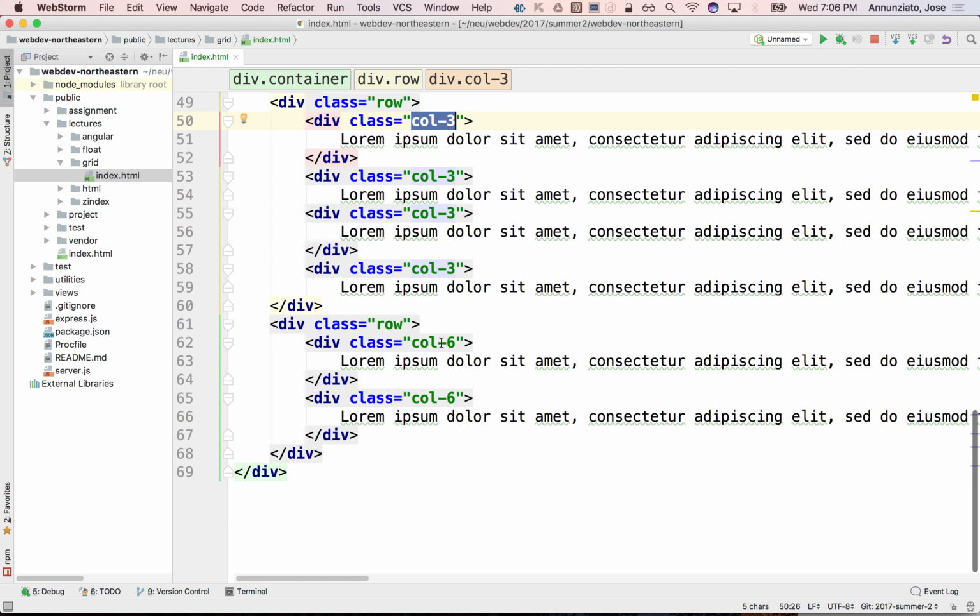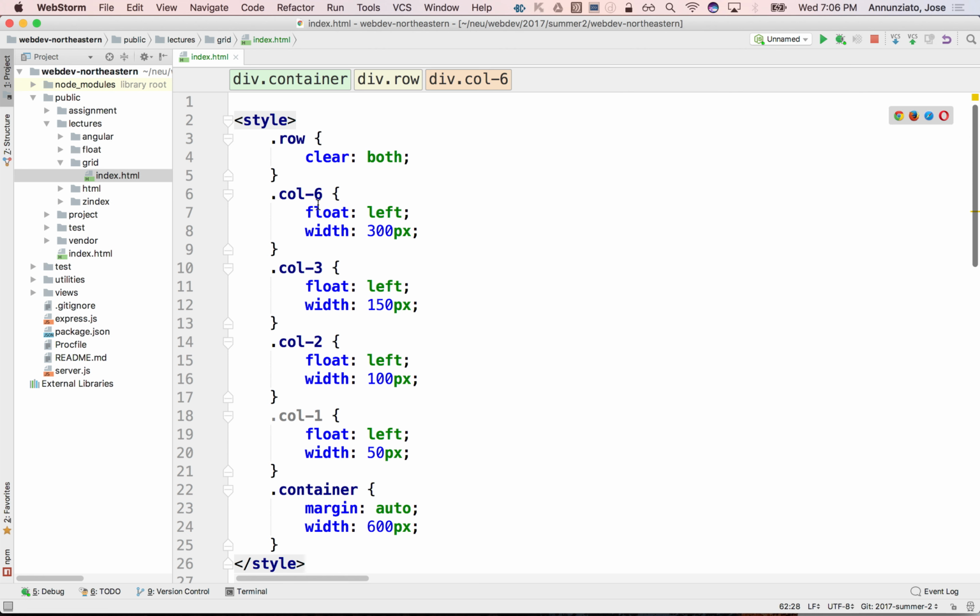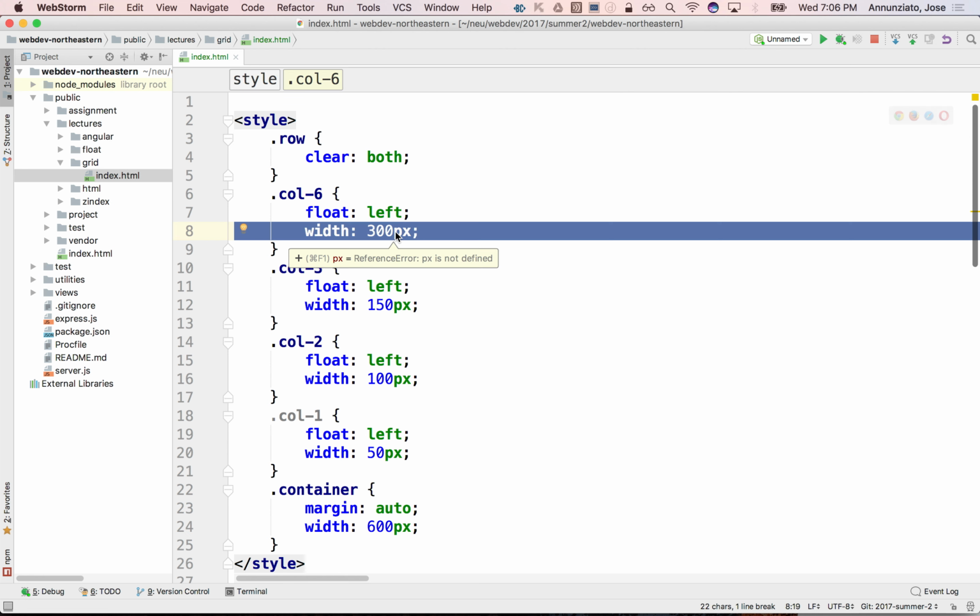And at the last one we have 2 columns, right? Adding up to 12, column 6, meaning that each one needs to be 300 pixels wide. Yes? Right? And indeed column 6 is 300 pixels wide.